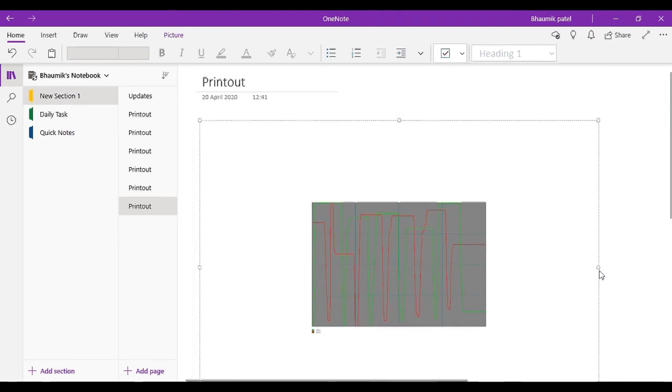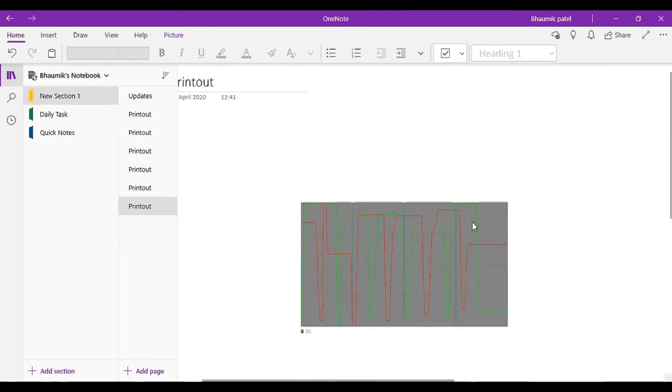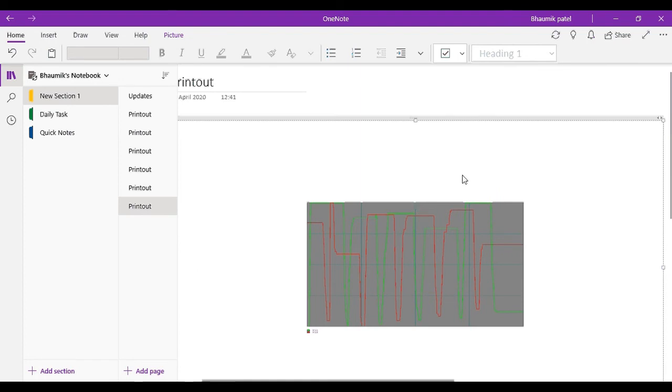Okay, so likewise you can send the printout to an actual printer for our record purposes. That's it. So this is a very simple feature. You can print a trend.